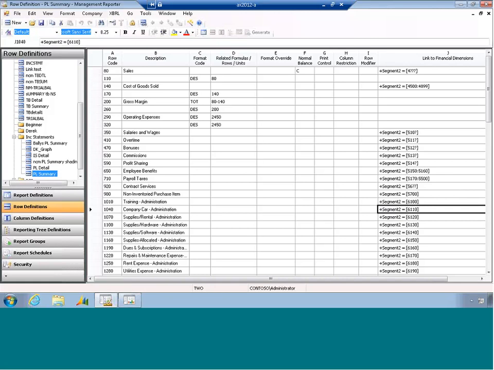But if you build your reports with wildcards or ranges and you add an account in that range, it gets picked up right away. There are other options as well. There's a missing account or missing dimension report, and that can help you spot accounts or dimension codes that are missing from your reports.